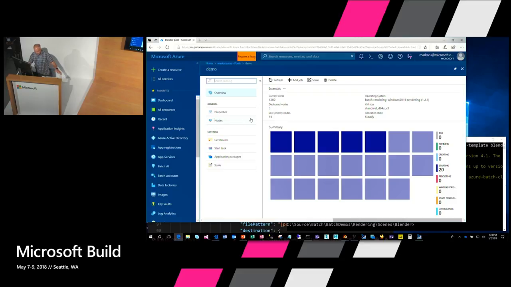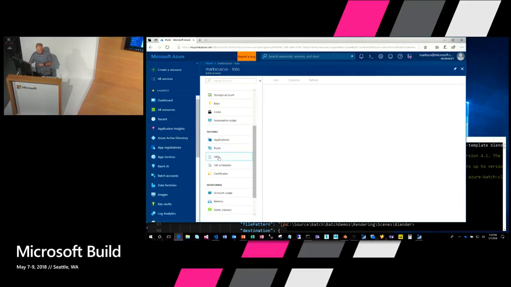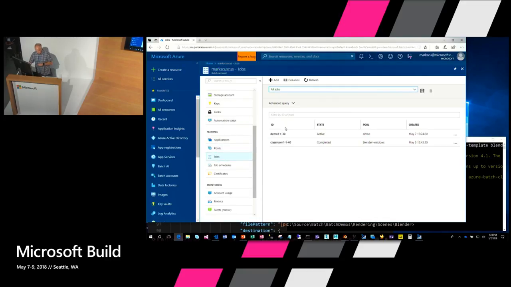And so that's where we'll see where we got to. I might have got here a little early. So this is our pool. It's actually creating. I've got my 20 nodes, but they're starting. So just while that starts, let's have a look at the job. If we come back here, I've got the jobs node here. I've got my demo. This is my demo 1, and we've named it according to the frames that I've got.